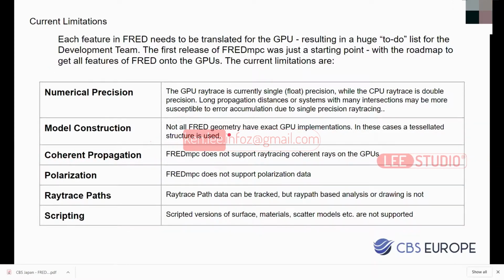Secondly, not all FRED geometry has an exact GPU implementation. So the programmers had to translate every surface profile that they could into GPU code, and they haven't done it for all surface types yet. In those cases where it's complicated geometry, FRED will use a triangular mesh to represent the structure on the GPUs. In many cases that's fine if it's just a housing surface or something like that. But there are some cases where that matters, and it's just something to be careful of. But again, these are things that will be checked off the to-do list going forward.